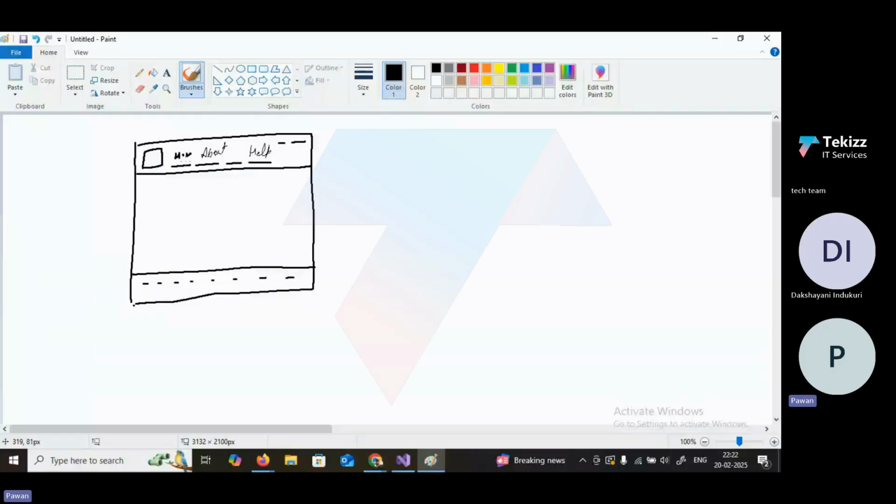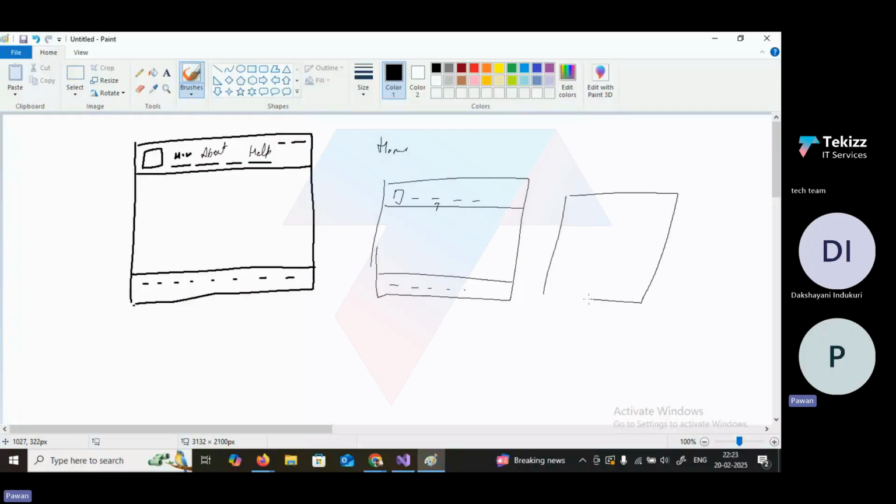When we click on home, the home page will be like this. The layout will be the same for the home page as well: header part, then footer part. From the home page, let's say I click on this about link. So the next page is the about page. The about page also has the same format: logo, then menus, and the footer also has the same menu options.